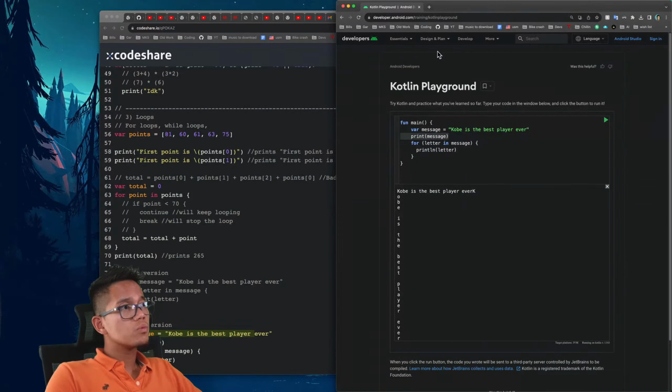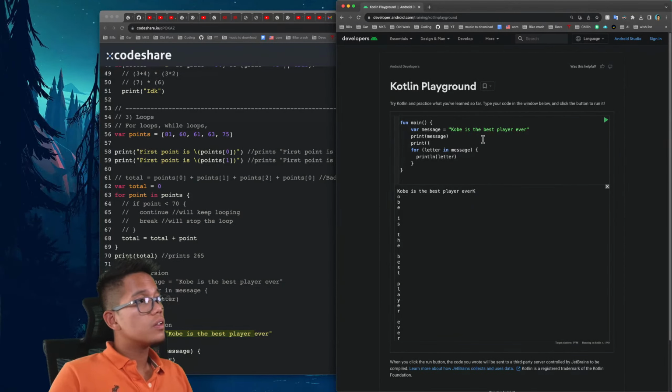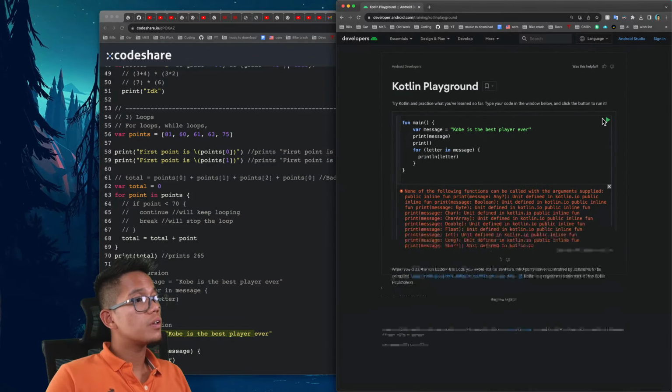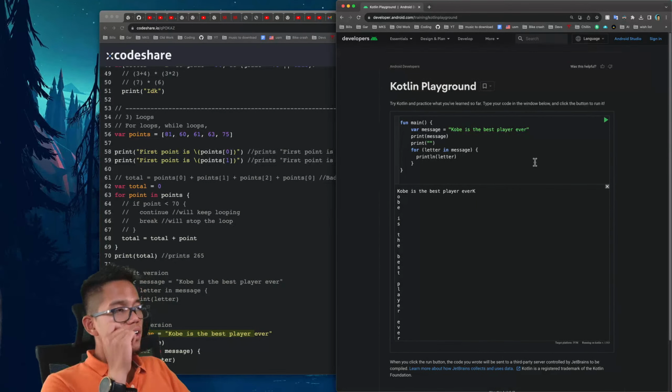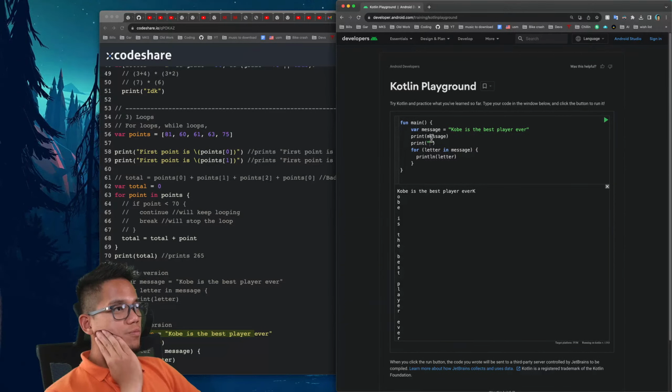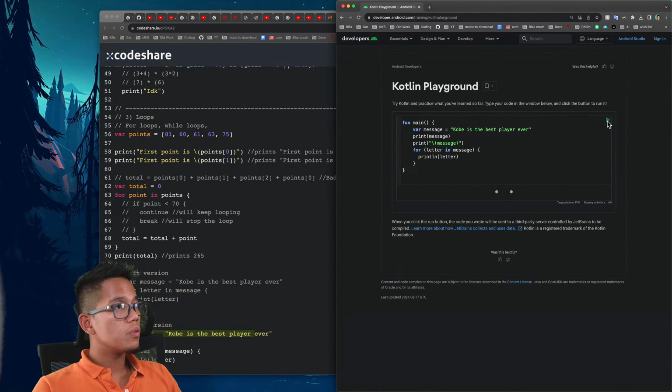Oh shit, the thing is put at the bottom? Okay. What the fuck? It gave you an error? I'm confused.